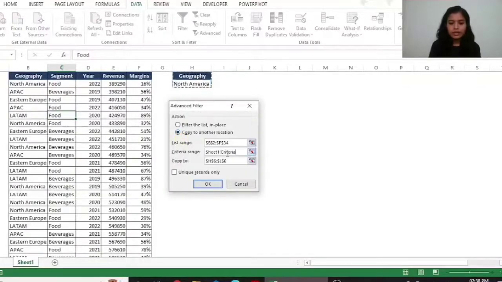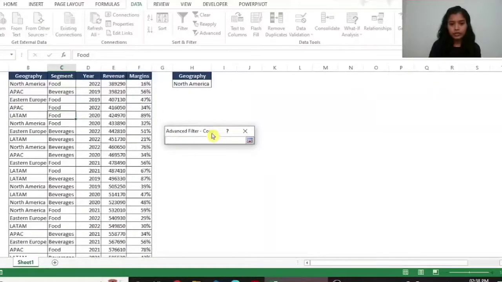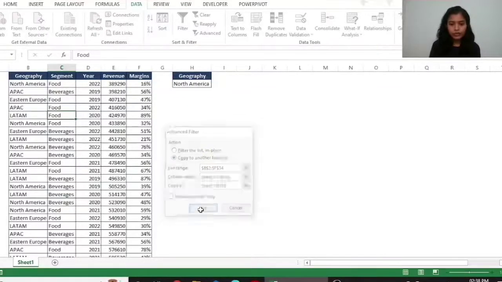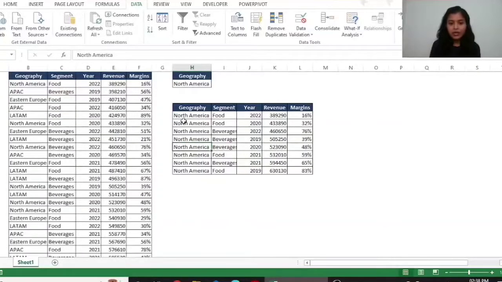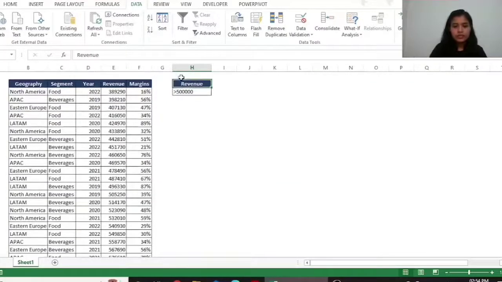Enter. Then copy to. Here in copy to, you have to select the destination of where you want your filtered data. So I am selecting this cell. It can be any cell. Enter and do OK. I am getting all the rows which had North America because I have given the criteria as North America.